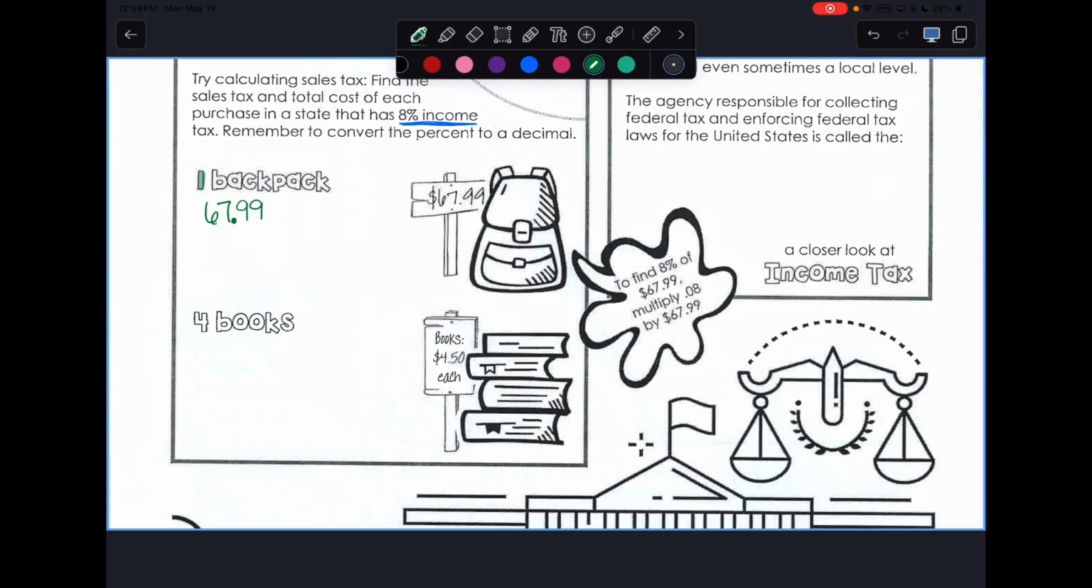Would you pay exactly $67.99? There you go, 0.08. And then you get $5.44 as your tax amount that you would have to pay in addition to $67.99. So the total with tax will be $73.43.